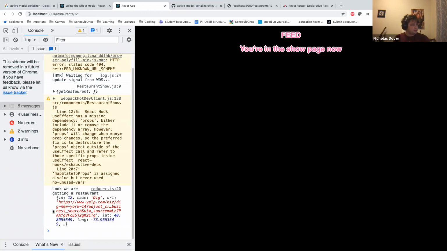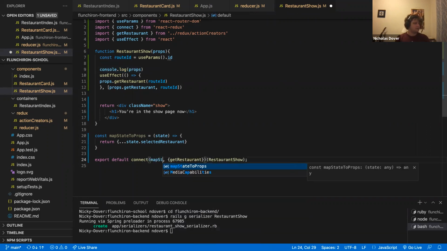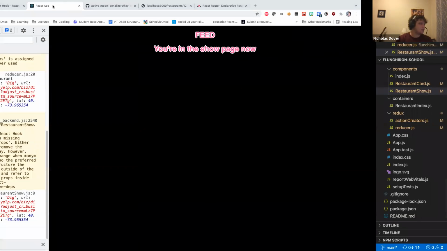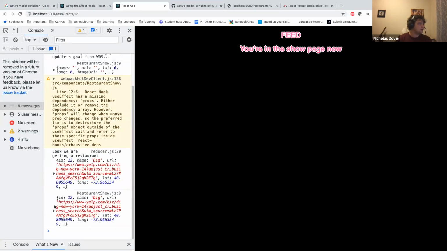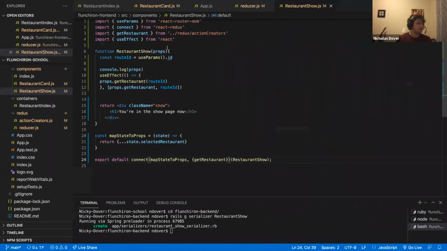All right, cool. Well, nice. So now if we console log our props, we don't get it. Right, mapStateToProps right here. Pass in our mapStateToProps function. Double check that this all works. Nice. So now we console log this. We have a bunch of different props. We have a getRestaurant function, as well as an address, an ID, an image, a kind of food, latitude, longitude, name, and zip code.